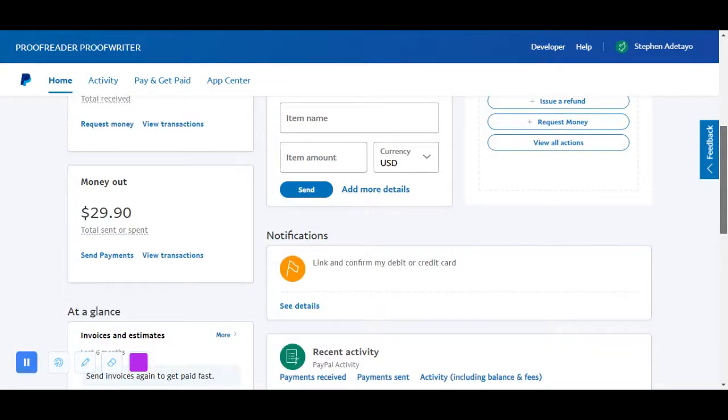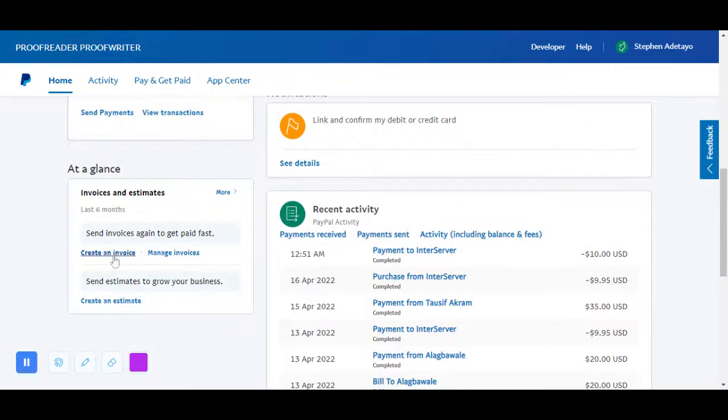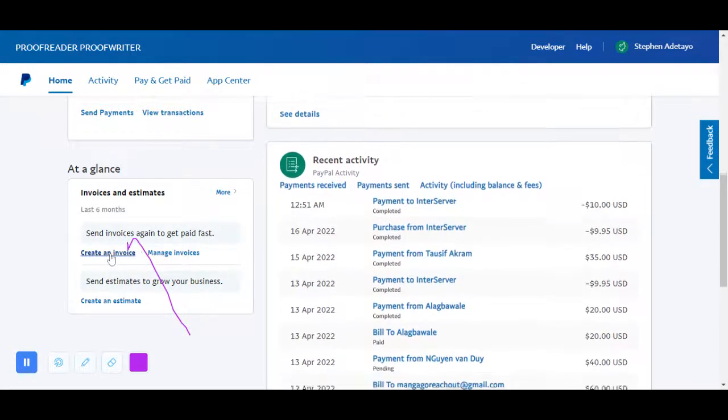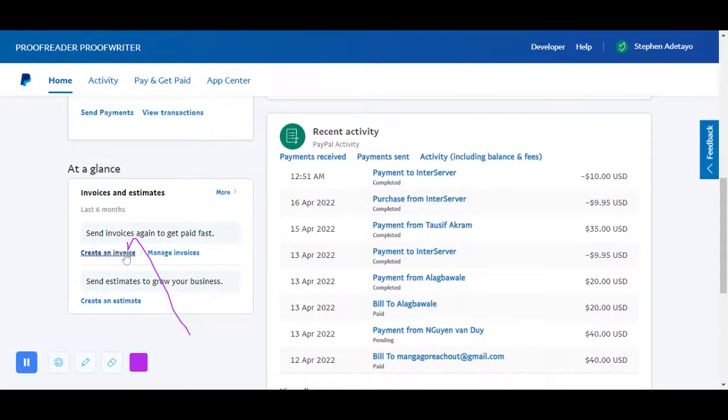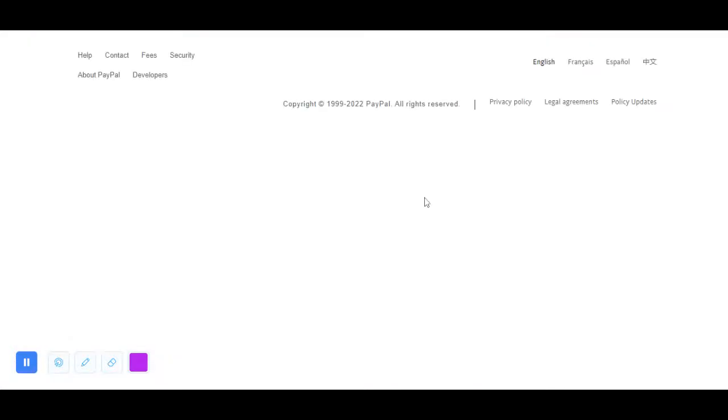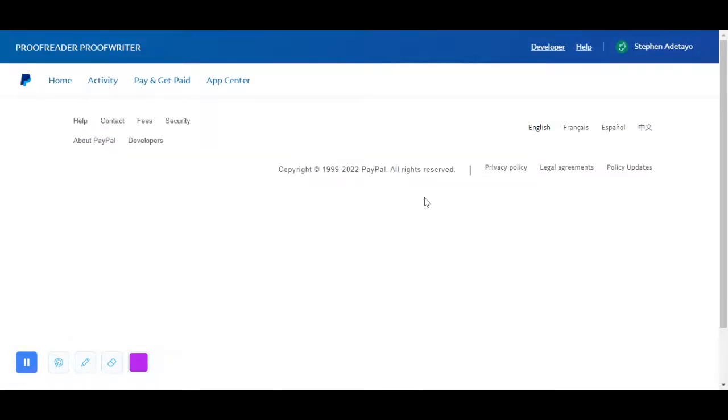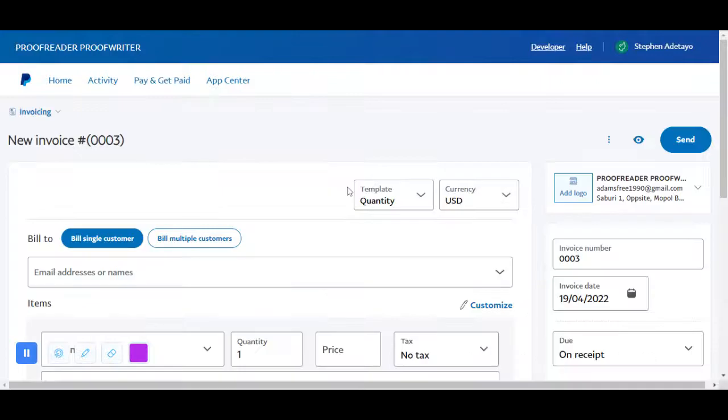Get into your PayPal account. Scroll down, look at what we have here. On this particular section, we can create our invoice. Now click on create invoice. Once you do that, you'll be taken to the page where you can create your invoice without any problem.